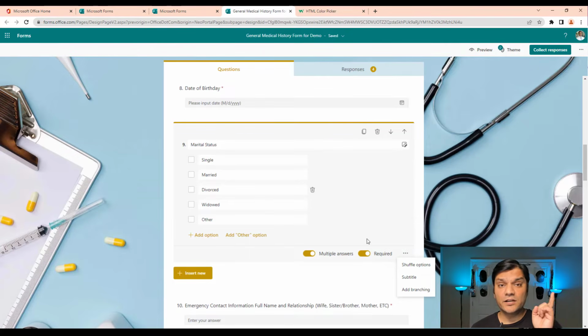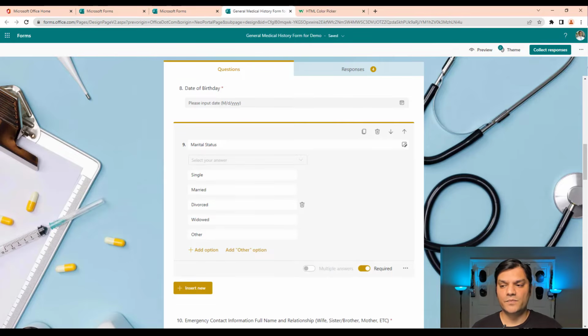So in order to get into a drop down, first of all, you've got to toggle off from a checkbox to a radio button. And then when you click on these ellipses, that's where you'll get this drop down option. So that is the third option that I wanted to talk about.